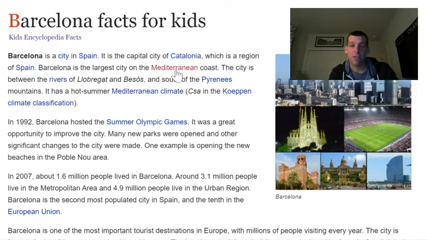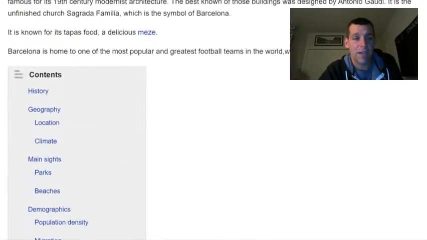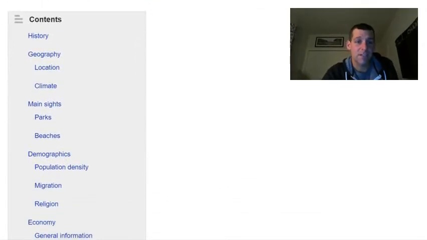And if I need to, I could go about clicking on things like Mediterranean or Mediterranean climate. It tells me a little bit about what the weather's like there. And here I can start to read through and learn a little bit more about it. As I go through, I can see within here that it has contents. So it gives me some things like history, geography, main sites, and demographics, economy.